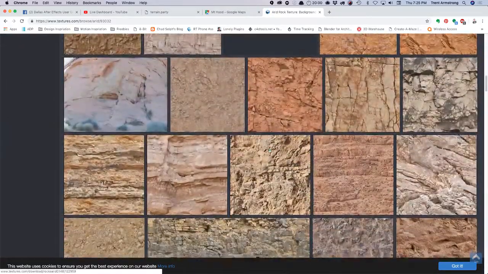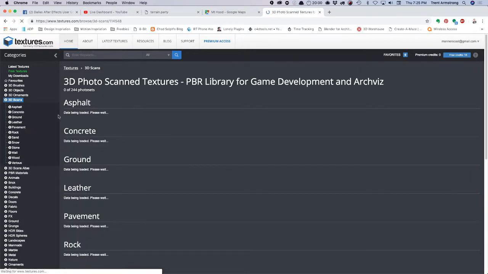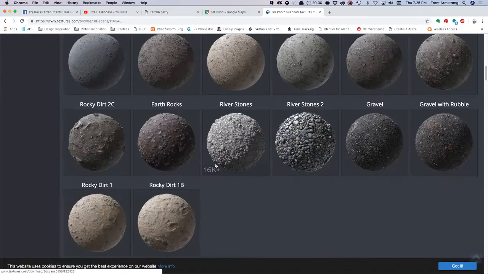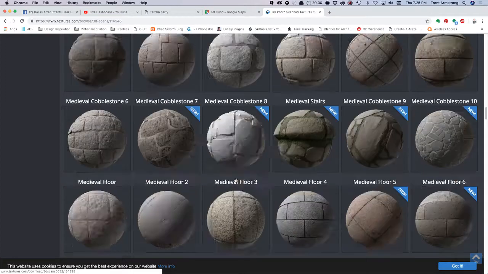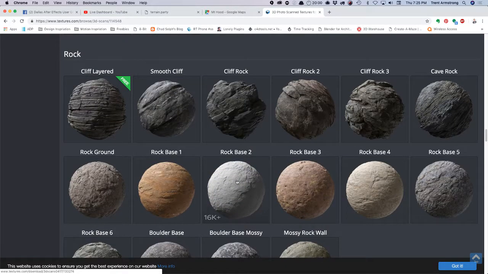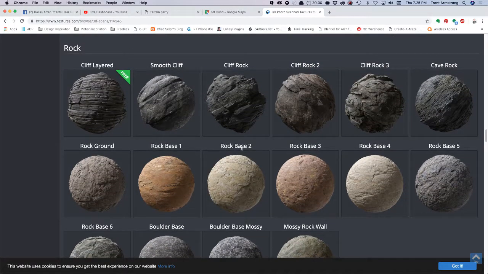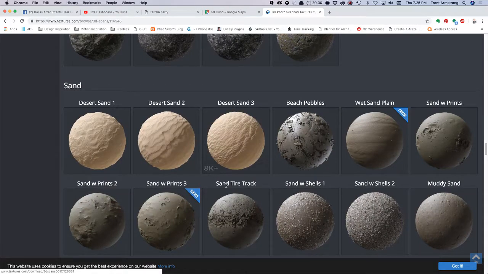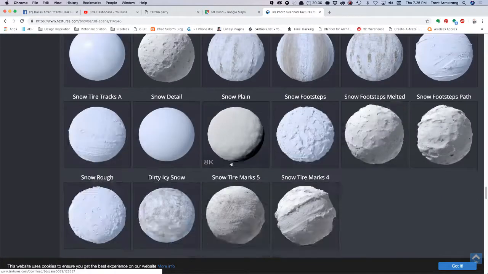What do I want to do here, guys? Let's see. This is what I want. Ooh, look at that. Not there yet. Concrete. There's gravel, roads, cobblestone. Smooth cliff. These are really nice, good looking textures.